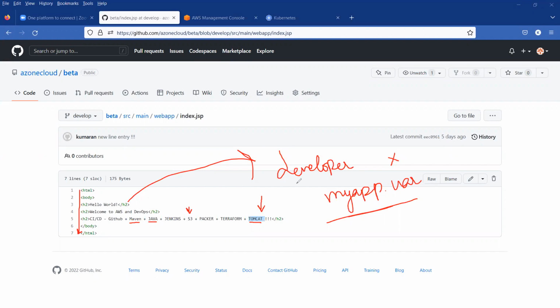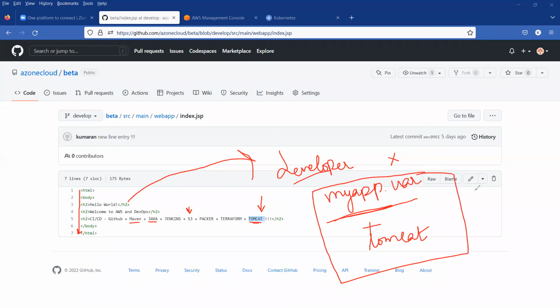Now, taking the code and building the artifact is not enough. We have to also bundle it with Tomcat, and we should make things up and running. Now, this artifact, I will go ahead and bundle in the form of an image.